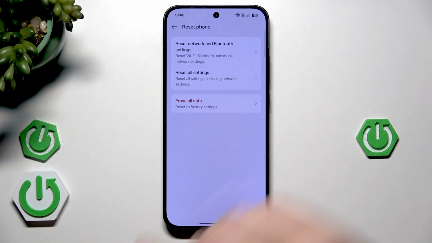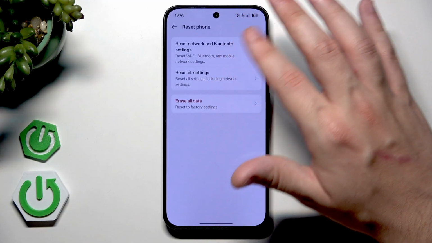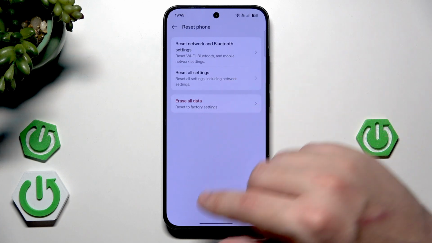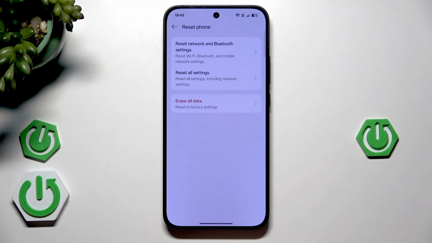So, now we are interested in the last option, erase all data, but in here we can also reset network and Bluetooth settings and reset all settings. Remember that factory resetting your device will cause all of your data to be erased from your device, so have that in mind.